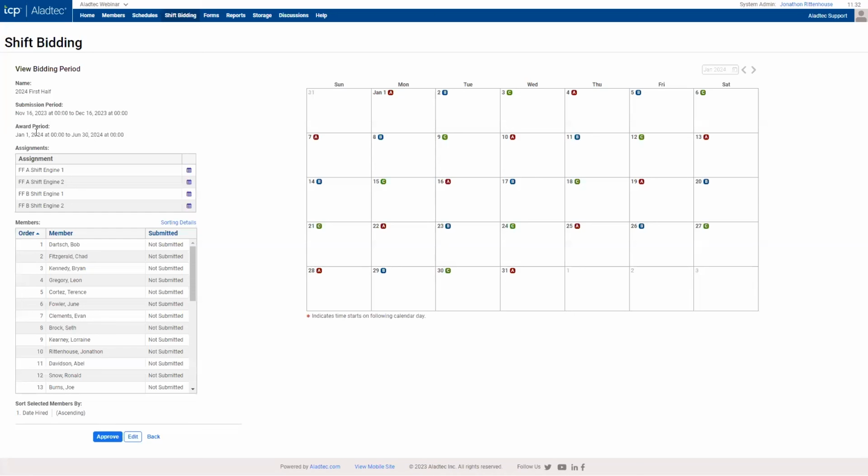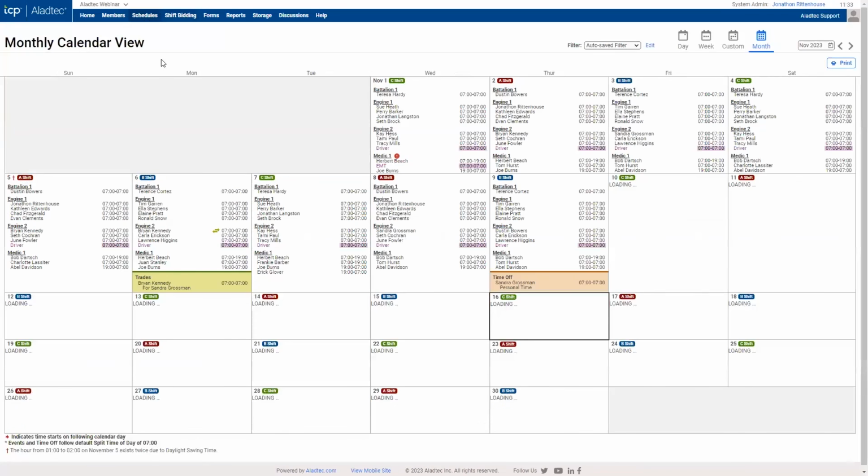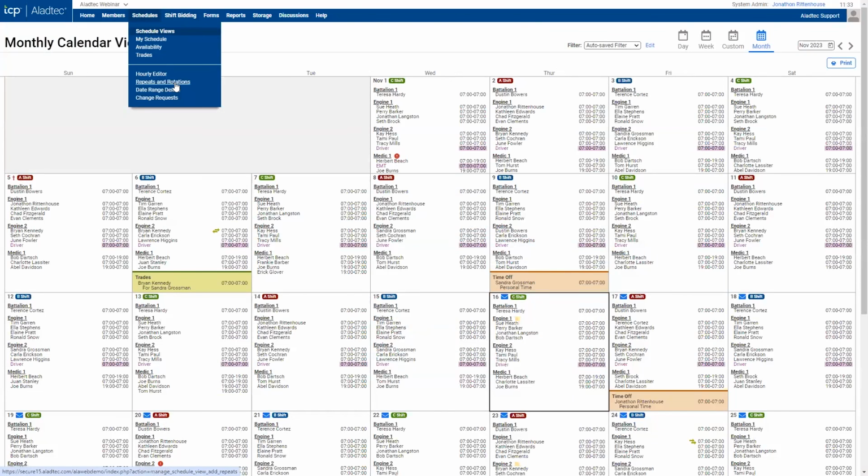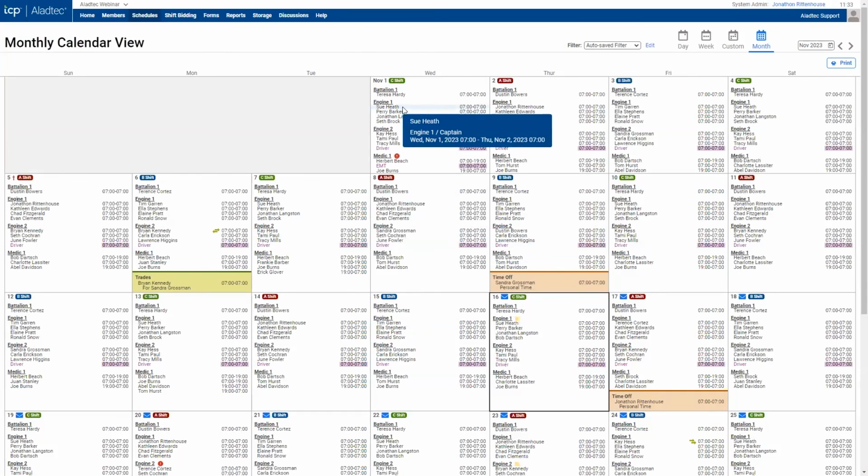And then once you approve it as a scheduler, like I said, it would just pre-fill all of the schedule, kind of like what you see here. Of course, there wouldn't be any openings because everything would be filled. But it would do that for you, so you don't actually have to go into the repeats and rotations and assign a rotation to each employee. So we do have that option available as well.